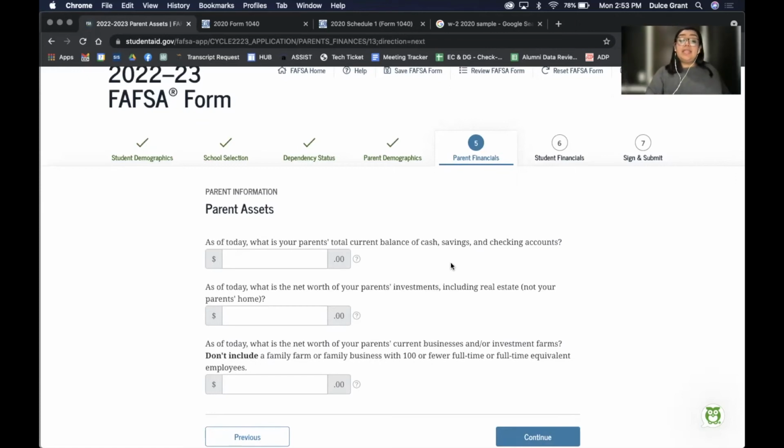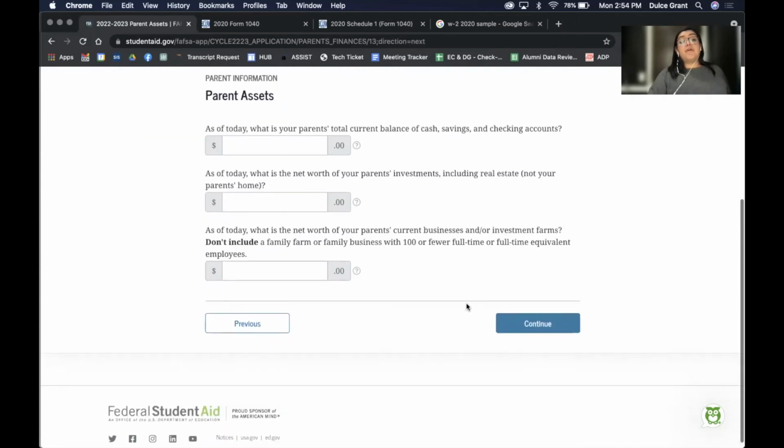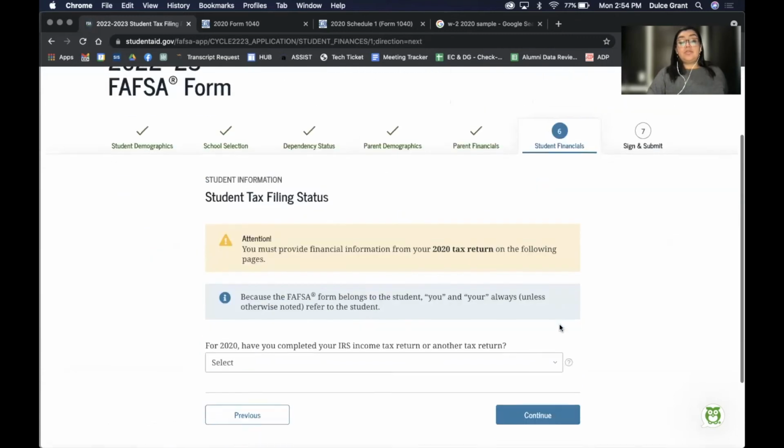If your parents have any investments, including real estate, but not your own house. So let's say that they are buying other properties or any other land or whatever, then you can include the value of those assets on here. If your parents have any businesses that have over 100 employees, then you would also include the net worth of that asset on here. These are not very common, but if that applies to you, then you do that there.